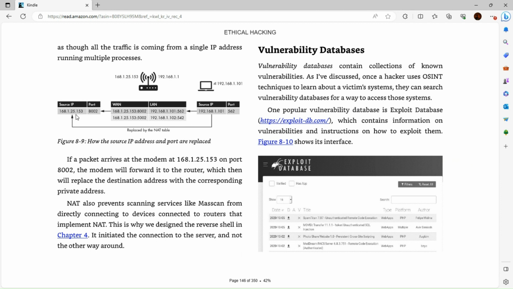There's your source IP port. If a packet arrives at the modem at 155 on port 8002, the modem will forward it to the router, which will then replace the destination address with the corresponding private address.